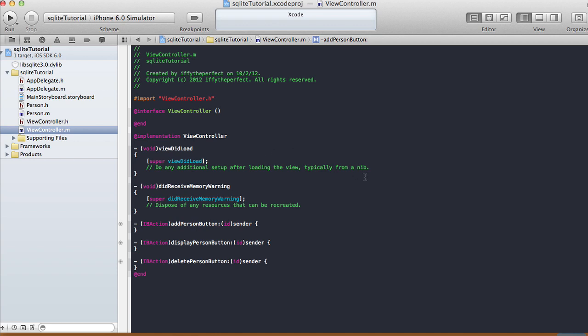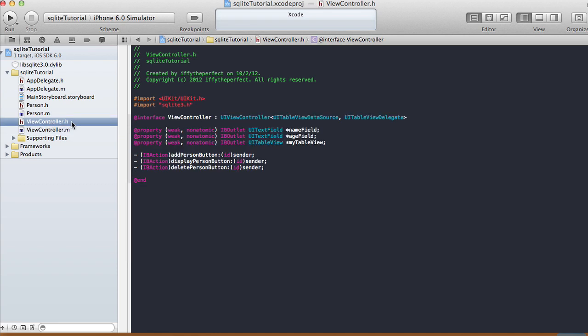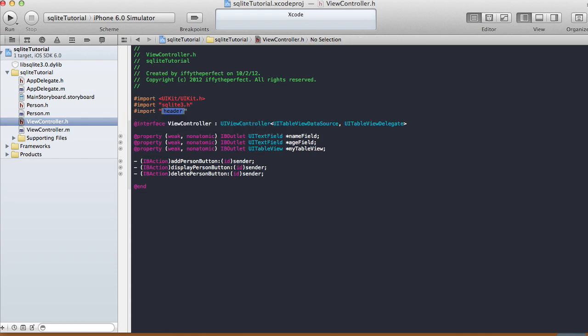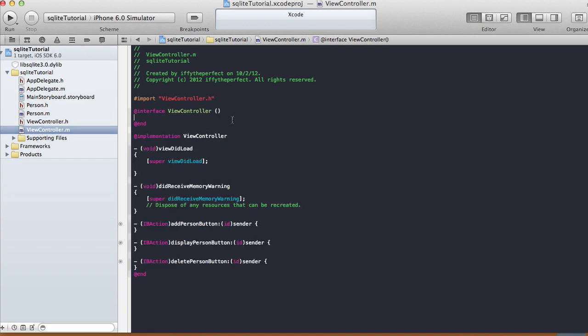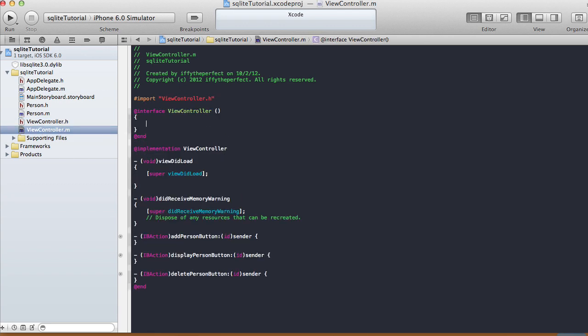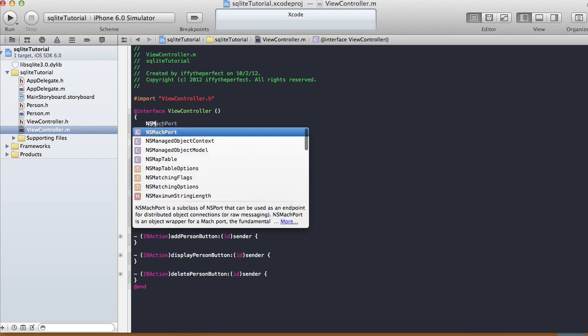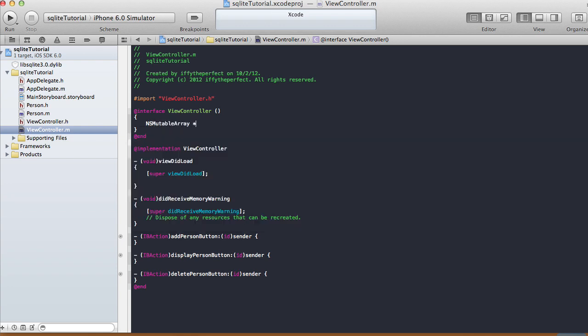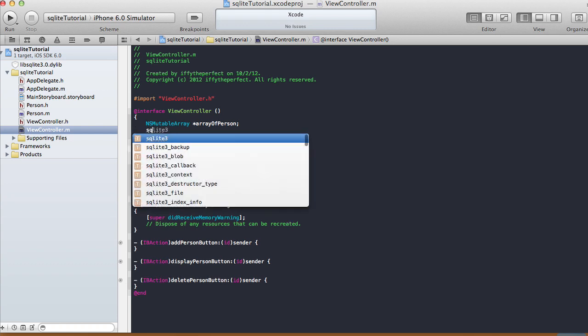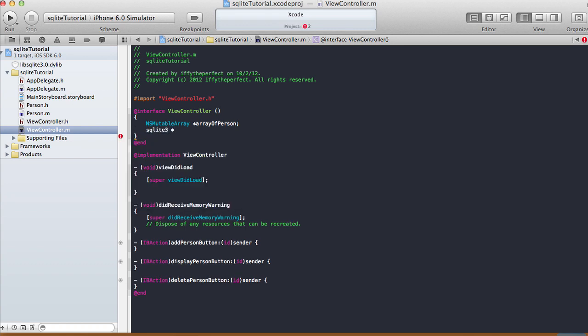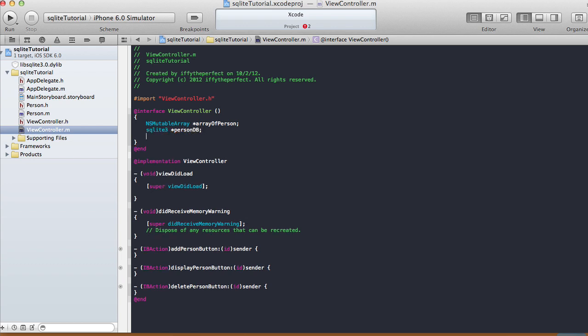And in our view controller.m, in our viewDidLoad, actually let me import one more thing to view controller.h. Sorry, let me import my model. Import person.h. Alright. So now in our view controller, I'm gonna create some instance variables. I'm gonna have an NSMutableArray, and this array is gonna hold my array of person. So I'm gonna call it array of person. And then I'm gonna have an sqlite3 pointer to an object. I'm gonna call it person db.